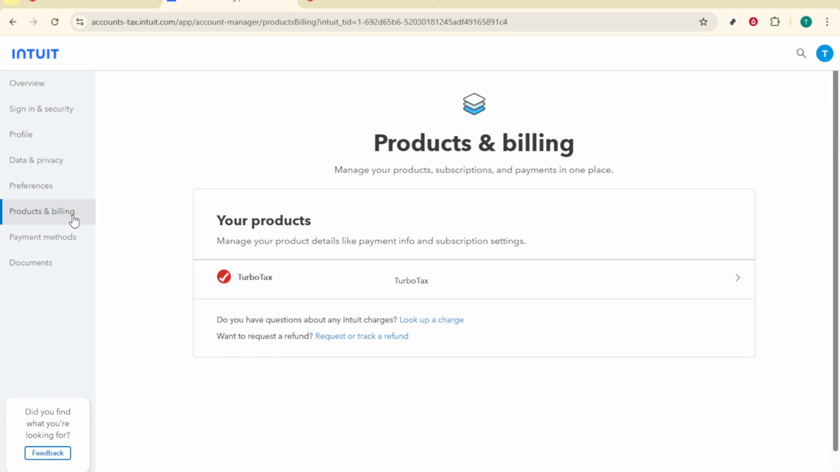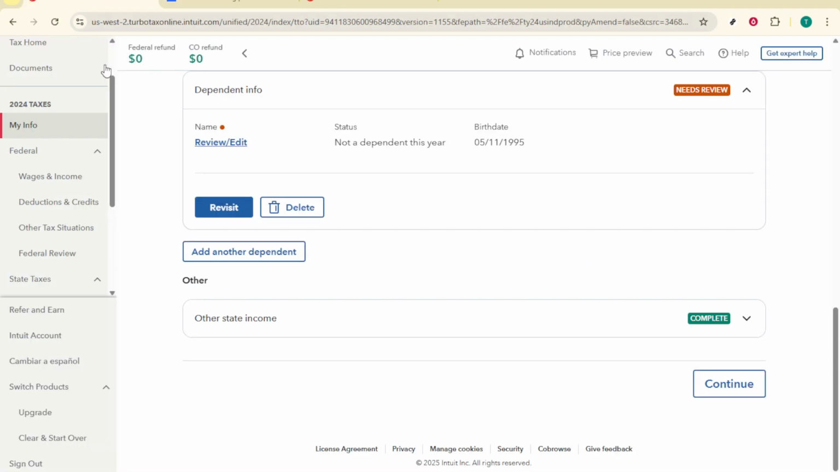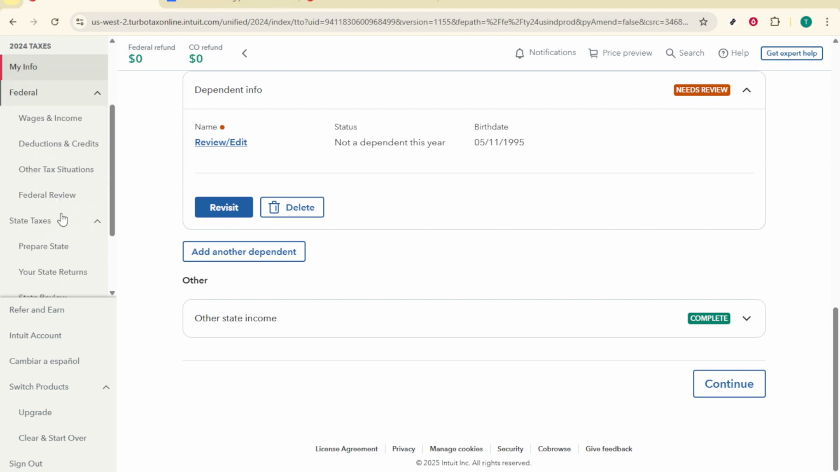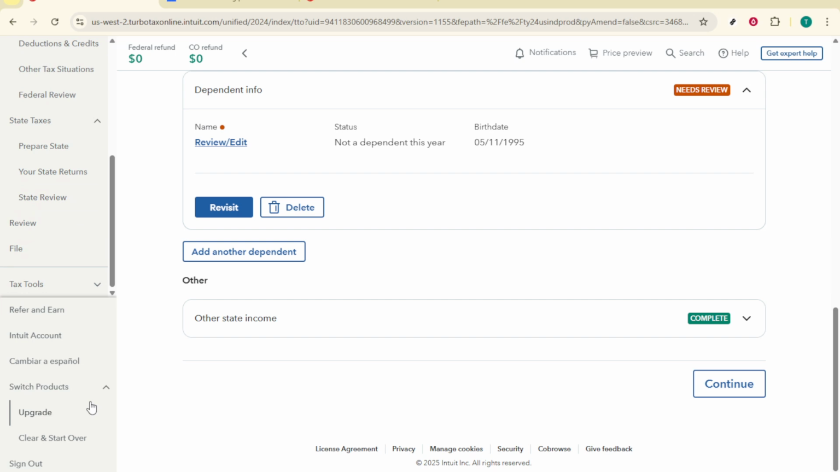Here's the key point to understand before you proceed. When you switch to the free edition, any data tied to features not included in the free edition may be removed. That can include entries related to more complex tax situations that require paid features. If your return includes items that aren't supported in the free edition, those sections could be cleared out as part of the downgrade, and you'd need to re-enter or upgrade again if you need them later. To protect your work, consider saving a copy of your return or taking screenshots of critical entries before switching.